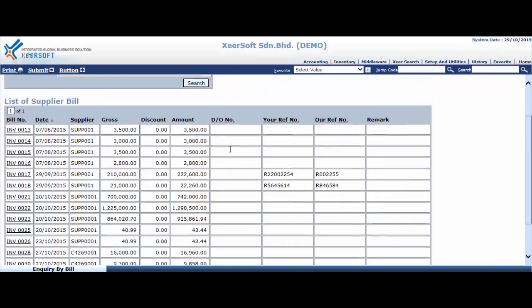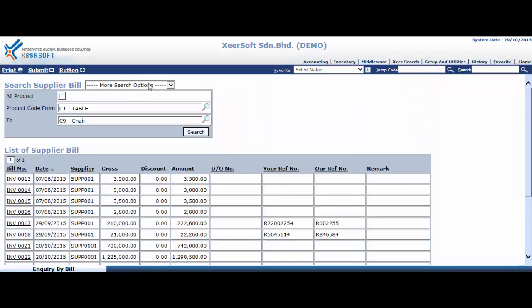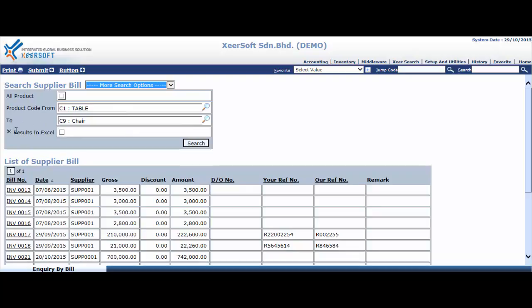Besides that, there are more search options to be chosen. For example, if the user wishes to view the result in Excel, the user only needs to select the option results in Excel, then once the field appears at the searching part, the user will be able to tick the checkbox.